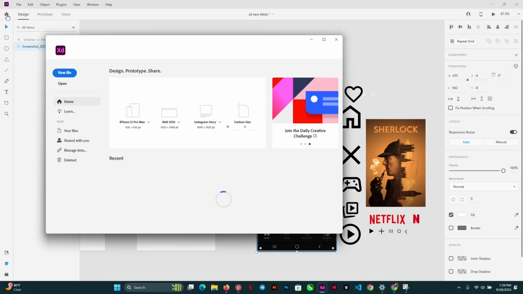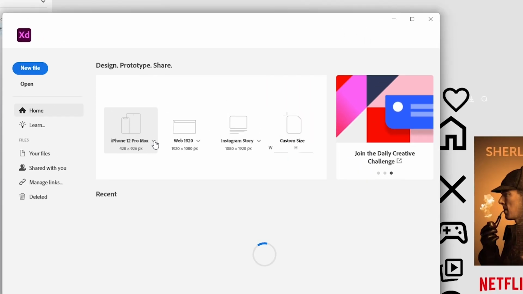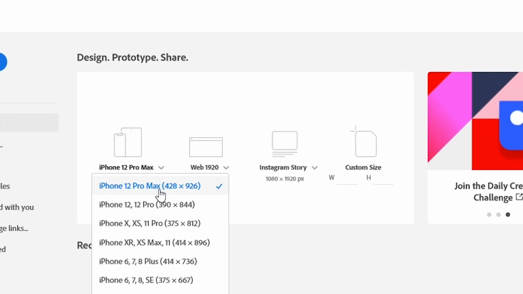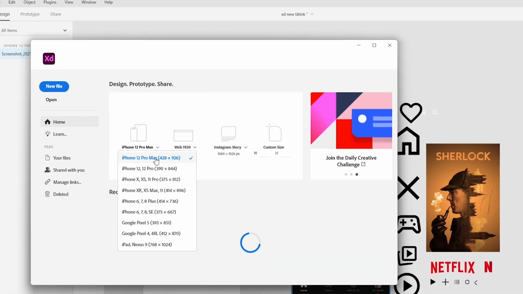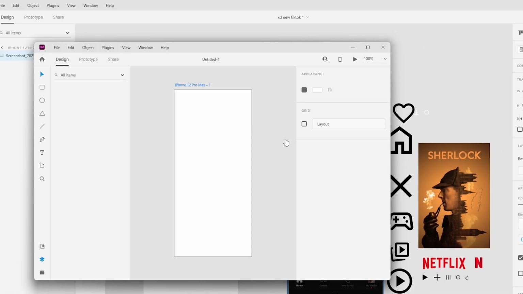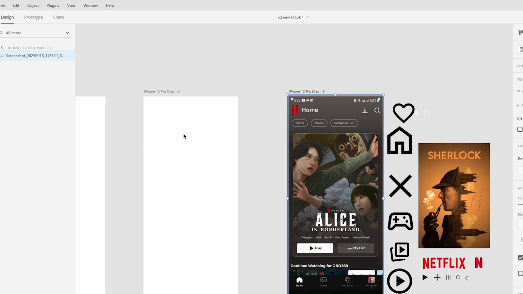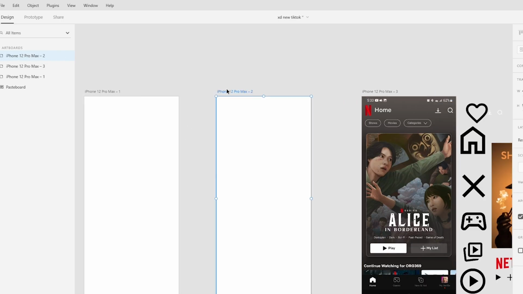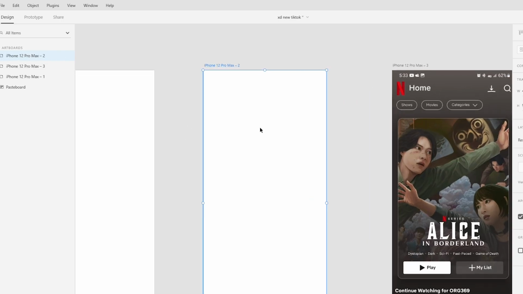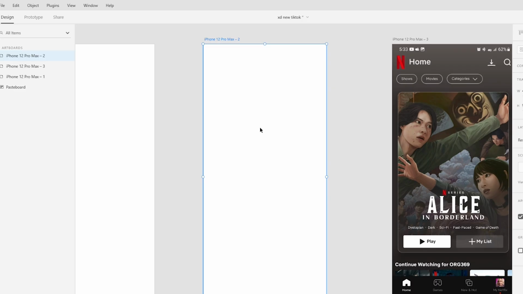And the resolution or the size we used is iPhone 12 Pro Max. So go ahead and click on it. It will give you the exact measurements I'm using. Okay, now let's design the background first.